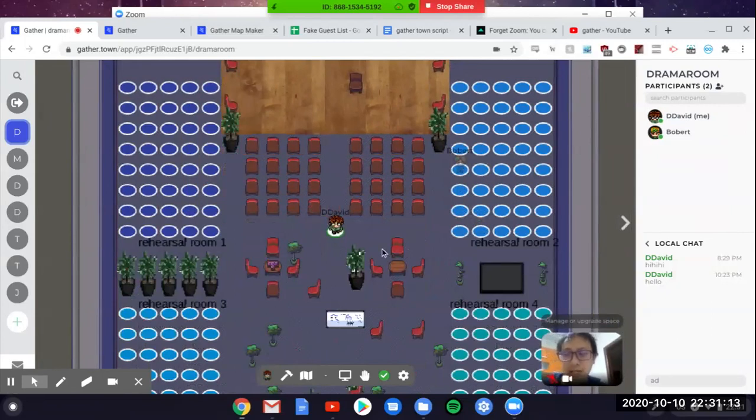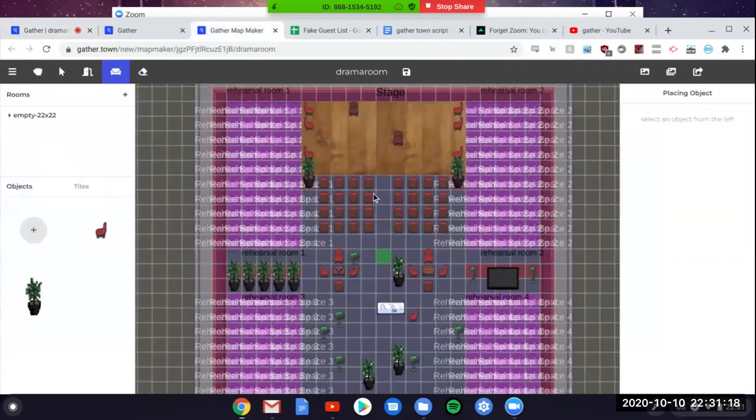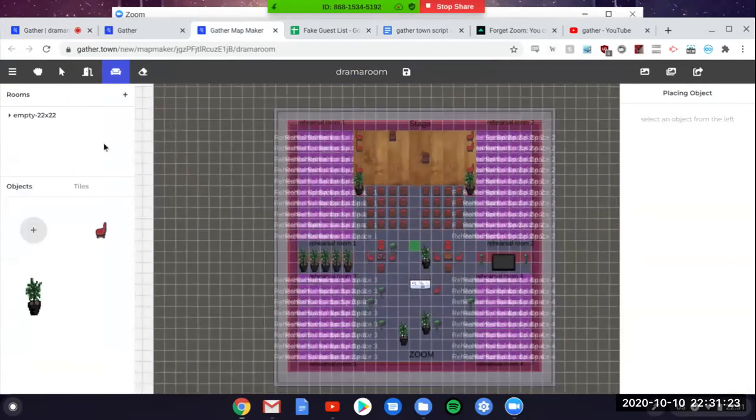So how did I make this room? There's a room maker here. You can see what the room maker looks like. I put all these chairs down. You can see the different zones.